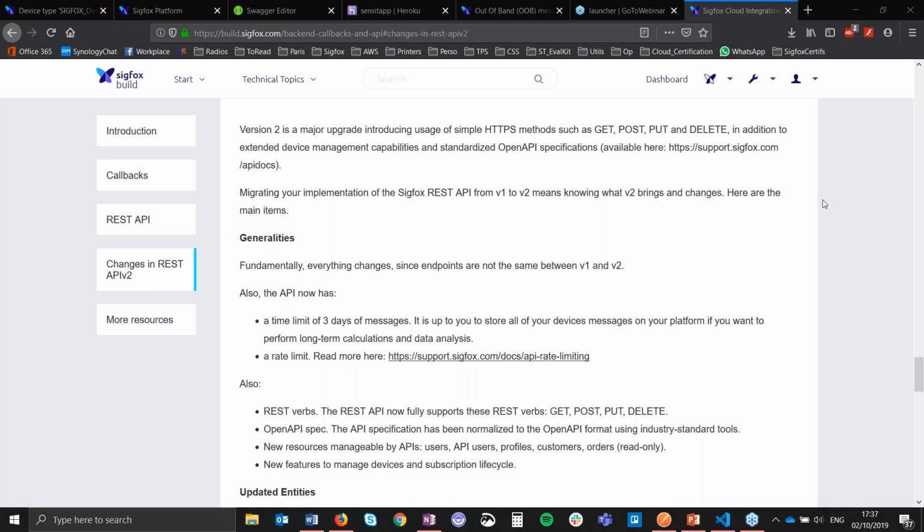Thanks. So the next question is, can I extract data from Sigfox directly using scripts in order to bypass the use of a platform and save data directly to a database? Great question again. Yes, you can. To extract data, it depends on the data. If it's messages coming from devices, again, the best way is to use callbacks.